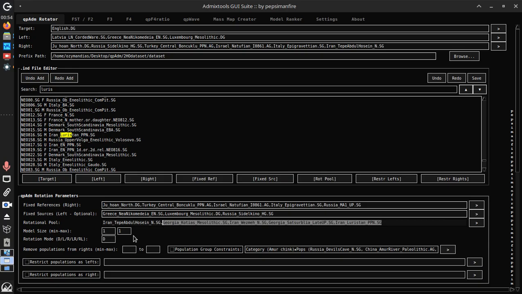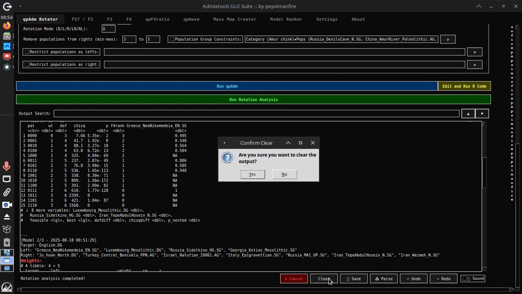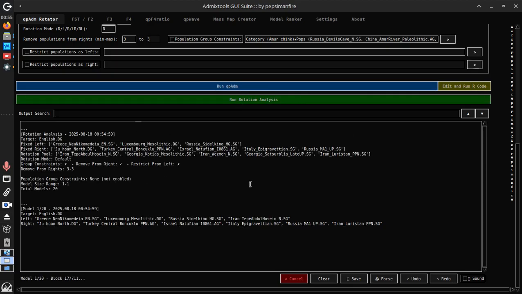So what you can do is, let's go to this, remove from right. I move 1 to the left. Okay, I have 4 left. You can remove them. If you have 4, let's remove 3 to 3. So it's gonna move 1, keep 1, remove 3. Now let's do the models. It's gonna do 20 models, that's a lot, but let's see.